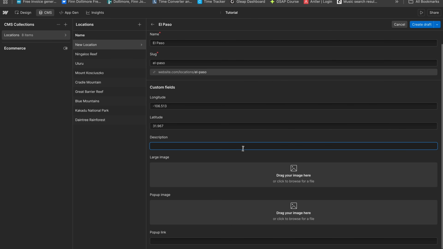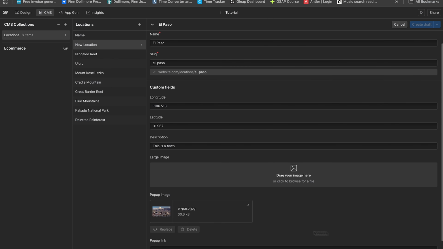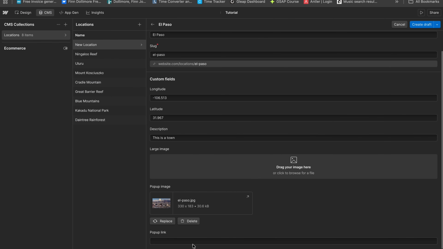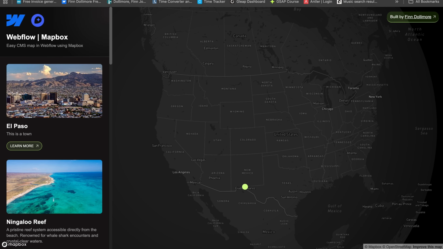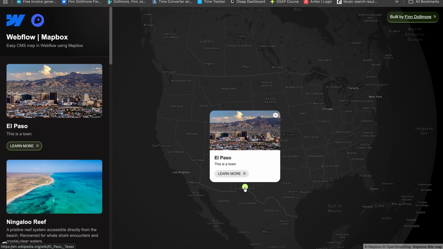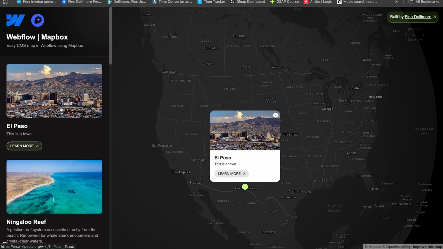For our description, we can write whatever. This is town. I've uploaded an image of El Paso here. And for the link, I'm just going to put a link to the Wikipedia article on El Paso. So once we publish this item and we refresh our map here, we're going to see we've got a marker right for El Paso, Texas. And right now, you're basically ready to customize your map. And you can also see El Paso is being rendered here in the sidebar.